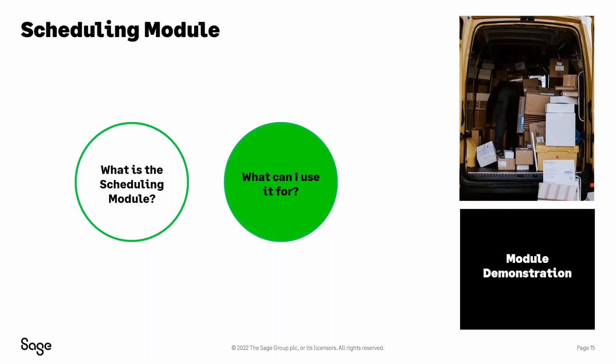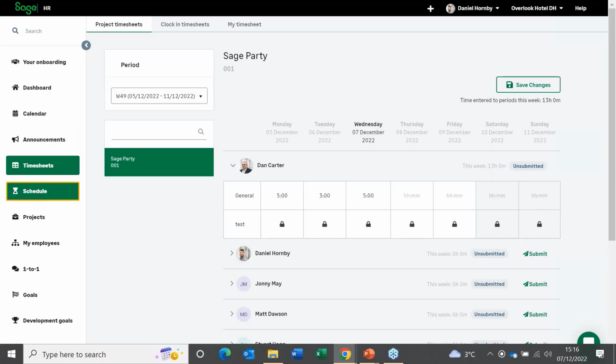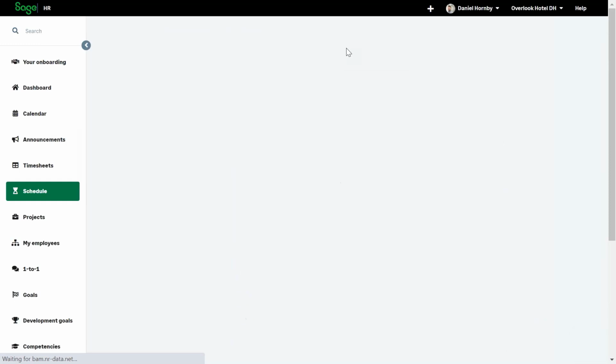So again, back into the program, and we'll take a look at scheduling. From the left-hand toolbar, we come down to scheduling.